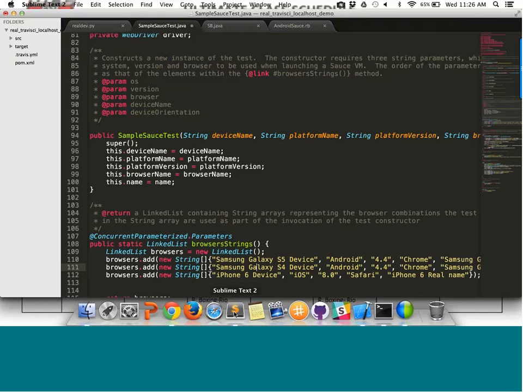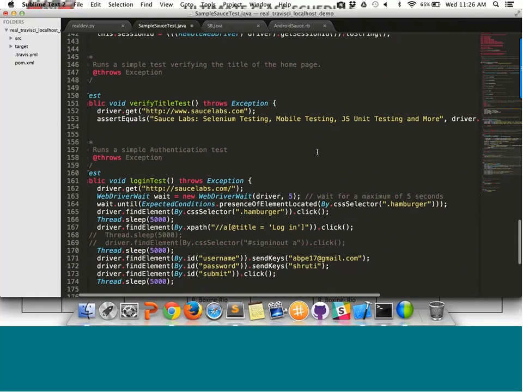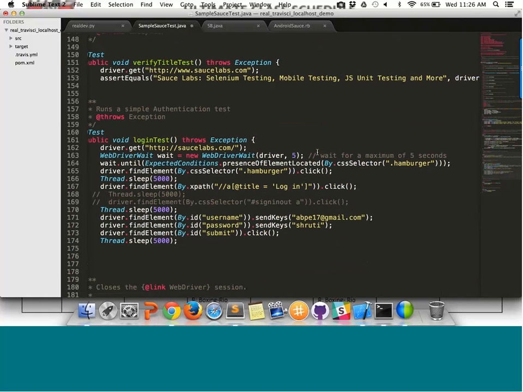So here, I'm going to quickly show you the script. We have 2 test cases here that will be running against the mobile web version of saucelabs.com. One test case is just fetching the URL. The second test case is clicking on the login button.